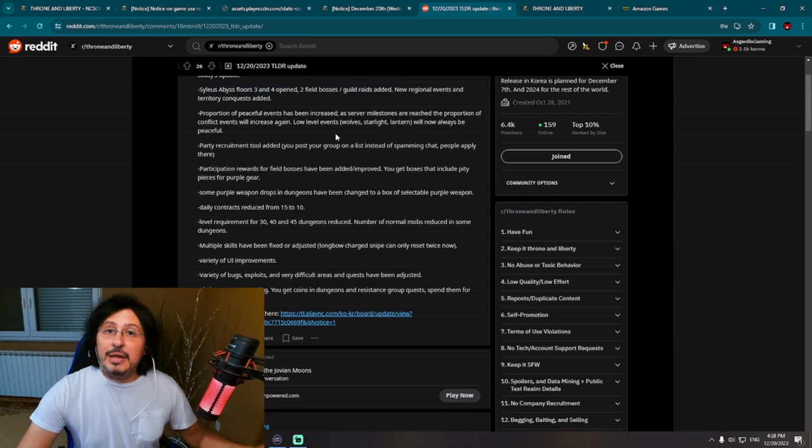In Throne and Liberty, we have lots of different regional and local events. During these events, you need to hunt different kinds of mobs, collect items, and then deliver these items to have a better position on the ranking list. However, some of these events are conflict ones, so PvP is possible, and some of these events are not conflict, they are peaceful events, so no PvP. You can see here, they have increased the amount of peaceful events. However, they will increase the amount of conflict events again in the future.